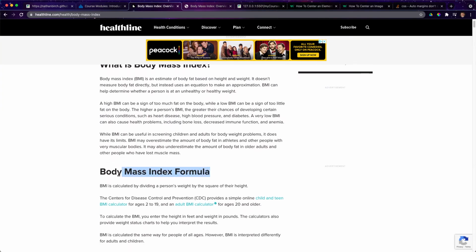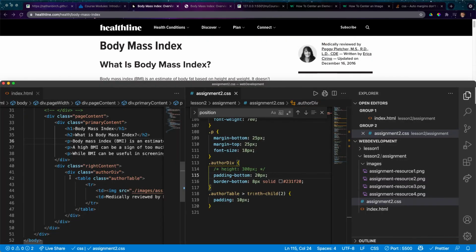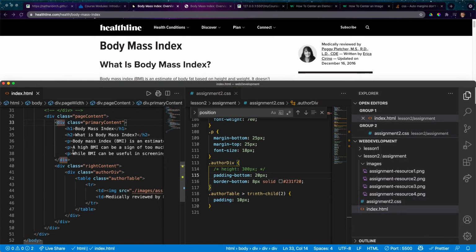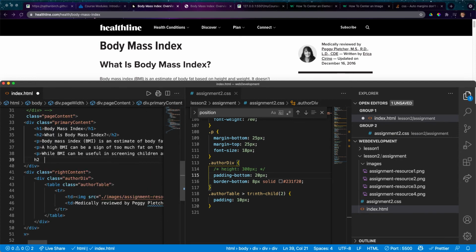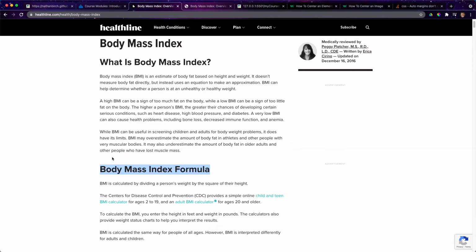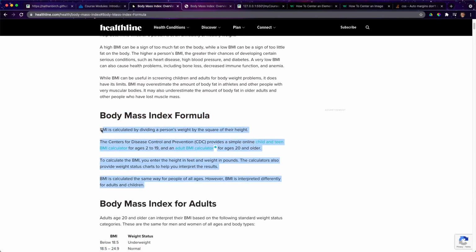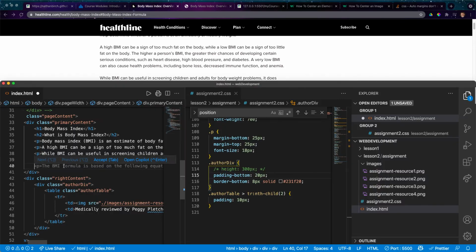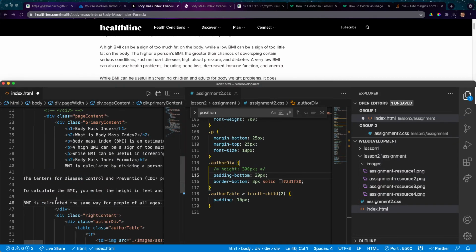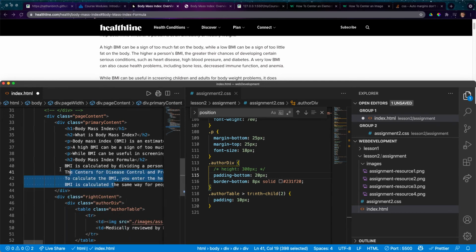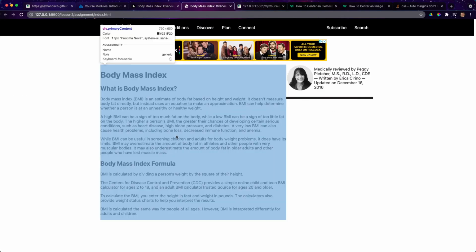Let's keep going. So this looks like another H2. Here's our page content, primary content, H2, whoops, paste. Okay, 4 more paragraphs. We'll grab those links in a bit. I'll paste those, and I'll delete these. Oops. Move those to the end of the lines. Okay, here's where we're at.